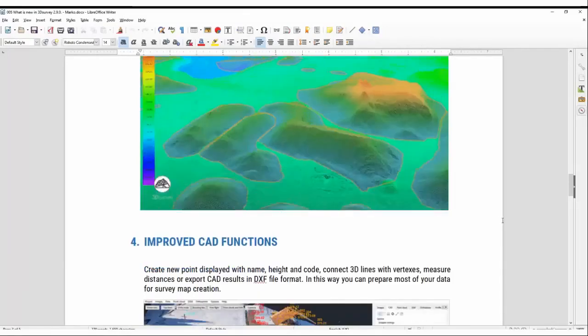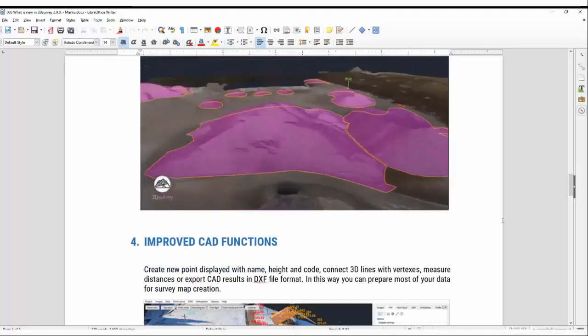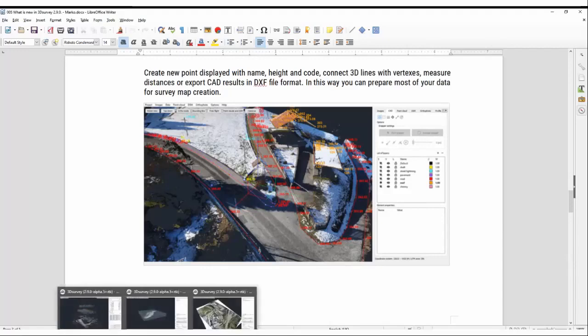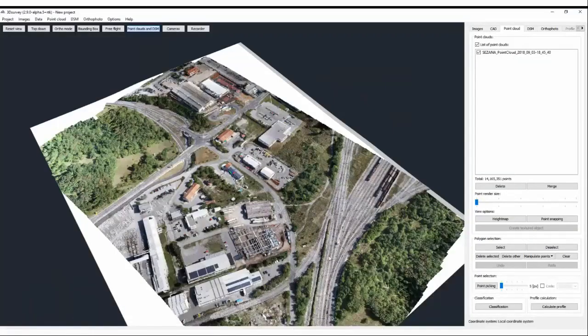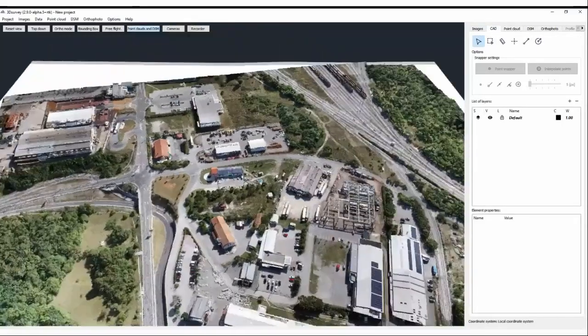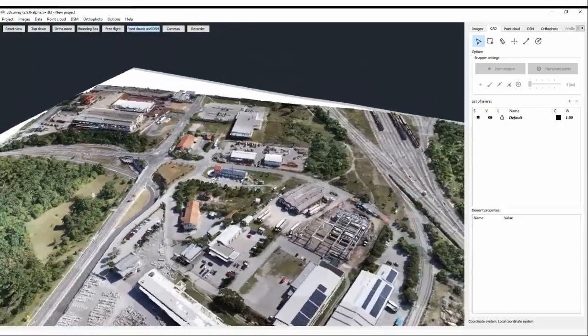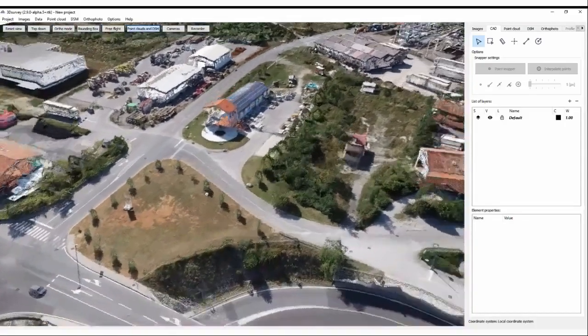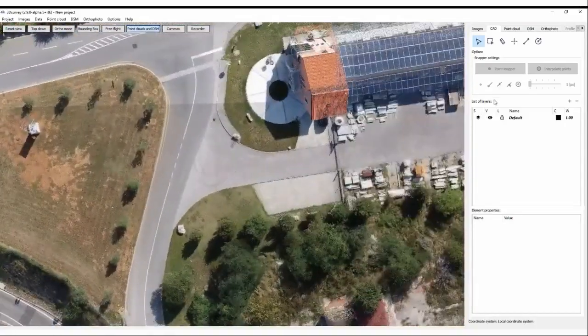Now let's move to the next feature, feature number 4. That's improved CAD functionality. We have a project to show this upgraded feature here. So now under the CAD tab, we have some new buttons here. When we zoom in on a part of a point cloud, let's create a new layer, layer number 1, for example. Let's make it red like we usually do.